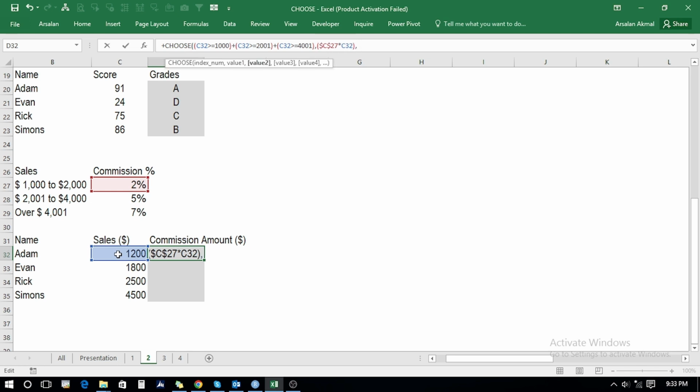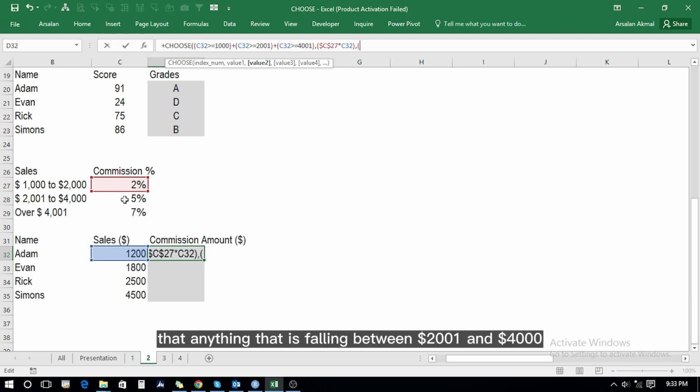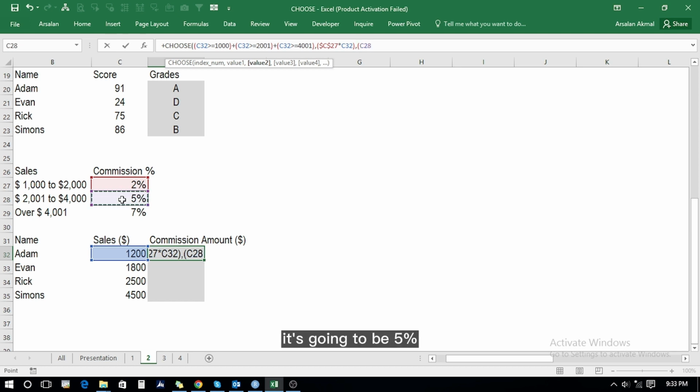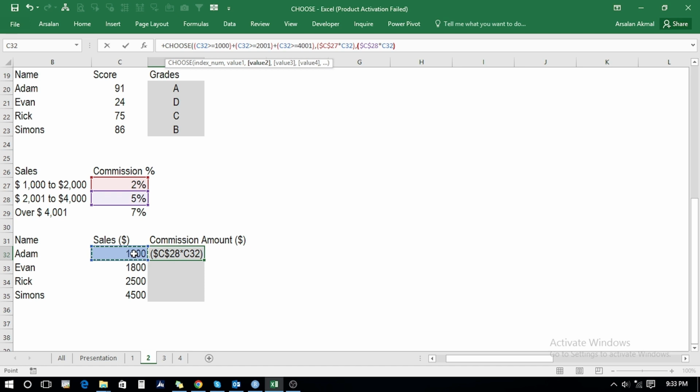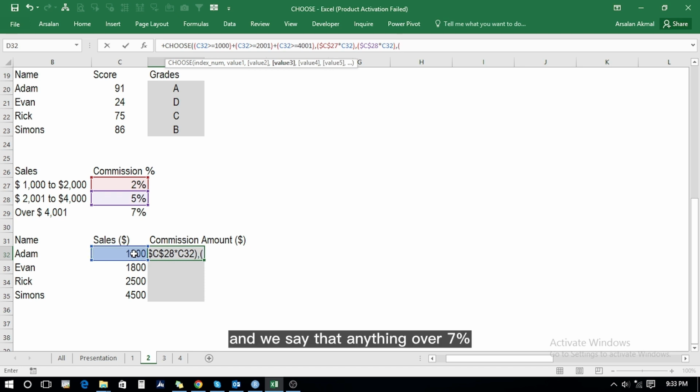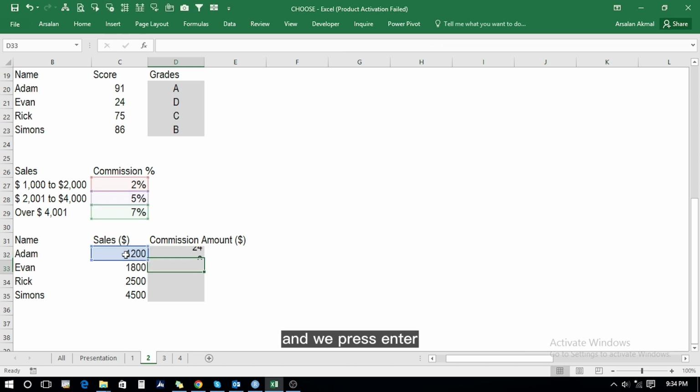For the second value, we begin the brackets and we say that anything falling between 2001 and 4000 is going to be 5%. We fix this cell and multiply it with the sales revenue. We close the bracket. We begin another bracket for giving the third value, and we say that anything over 7%, we fix the cell, is going to be multiplied by the sales revenue. We close the bracket. We put another bracket to close the choose formula and we press enter.